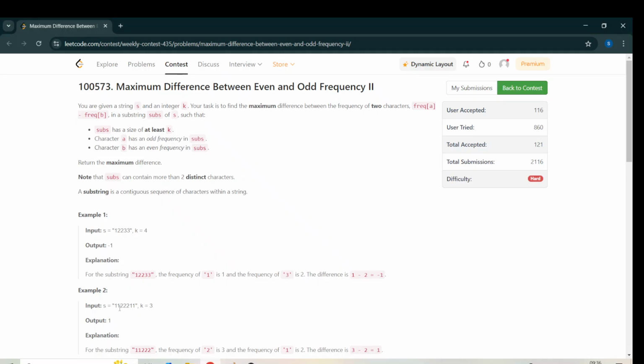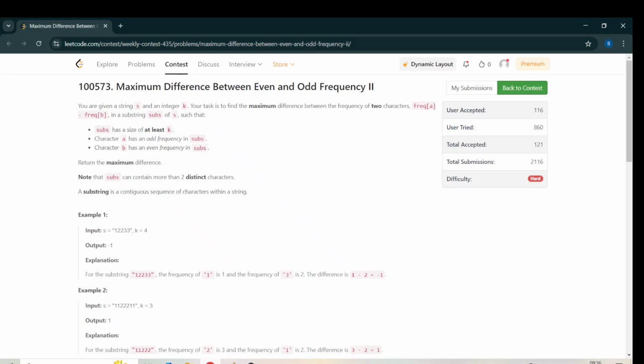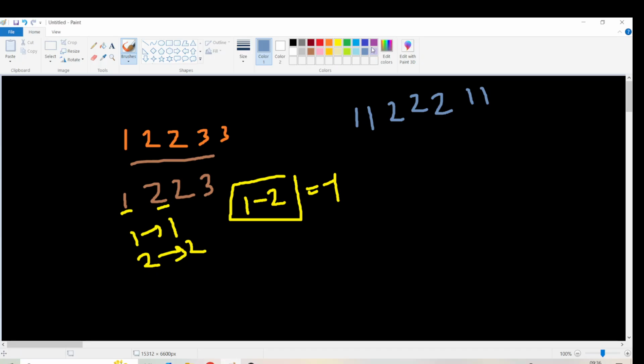Okay, so let's take the second example, 1 1 2 2 2 1 1. Now what is the answer for this? The answer for this is 1. How? Because if we take the substring of the first five characters, then 2 has a frequency of 5 and 1 has a frequency of 2. Oh, sorry, 2 has a frequency of 3 and 1 has a frequency of 2. So we have to take the difference between odd frequency 3 minus even frequency 2. So our answer will be 1. Okay, I hope you get it.